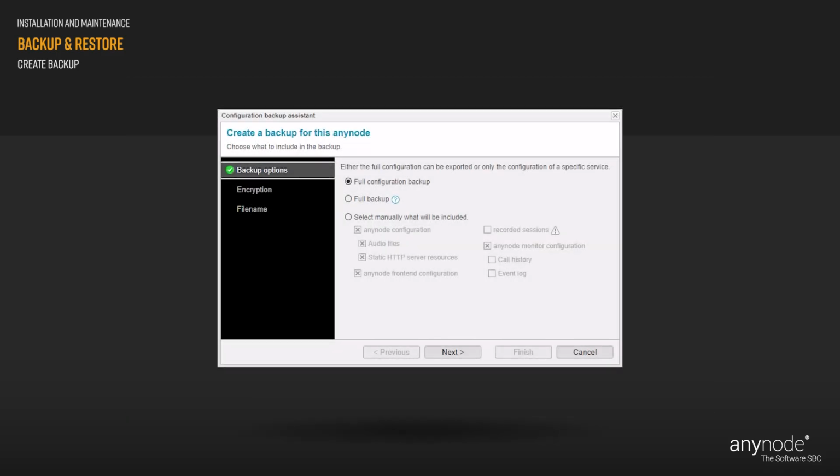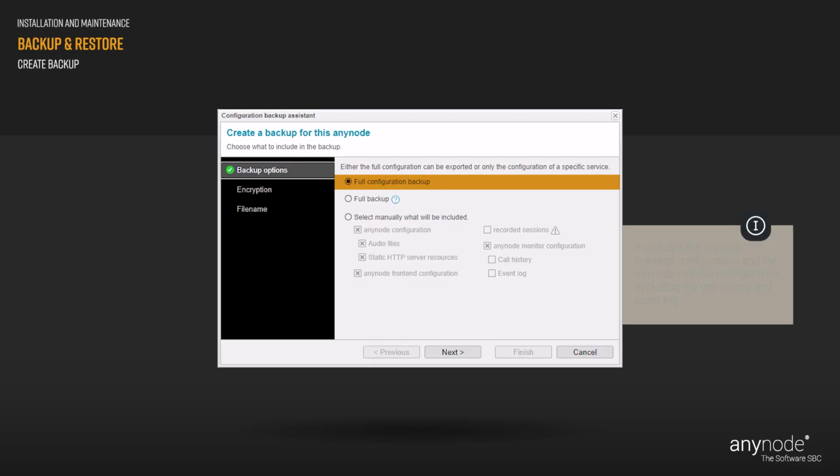Choose what to include in the backup. Either the complete configuration can be exported, or only the configuration of a specific service. The first option, Full Configuration Backup, encompasses the anynode configuration along with audio files and static HTTP server resources. It includes the anynode frontend configuration and the anynode monitor configuration, excluding the call history and event log.